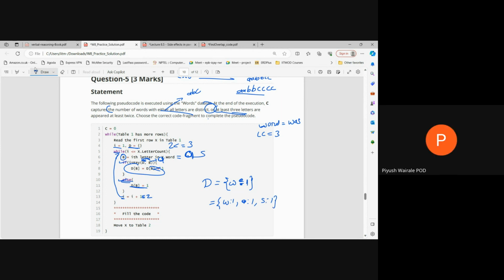Right, sir. So again, we'll go back, but here our while loop gets over because I is 4, right? So 4 is not less than 3. So we'll exit this while loop and then we'll come back to this code. Now we need to find out this code, right?